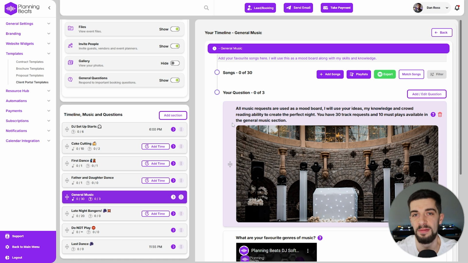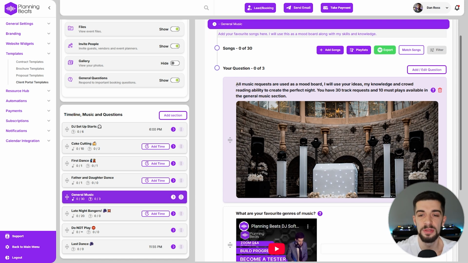This is a really powerful system, and your client can add lots of music if you don't limit it correctly. So make sure, first of all, that you're limiting well when adding a section. But secondly, make sure you explain to them how you are going to work with them. And I think something like this is a great opportunity. So I've put in here that all music requests are used as a mood board. I will use your ideas, my knowledge, and crowd reading ability to create the perfect evening. You have 30 track requests and 10 must plays available in the general music section. So it's just really, really clear.